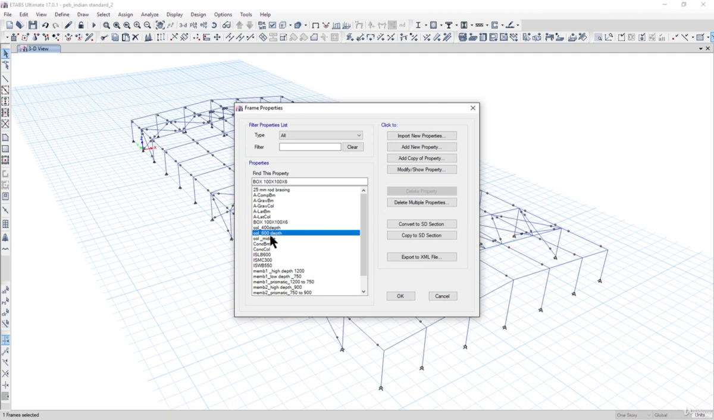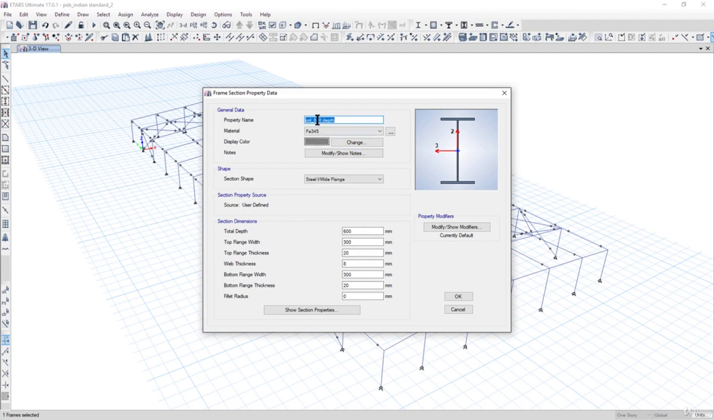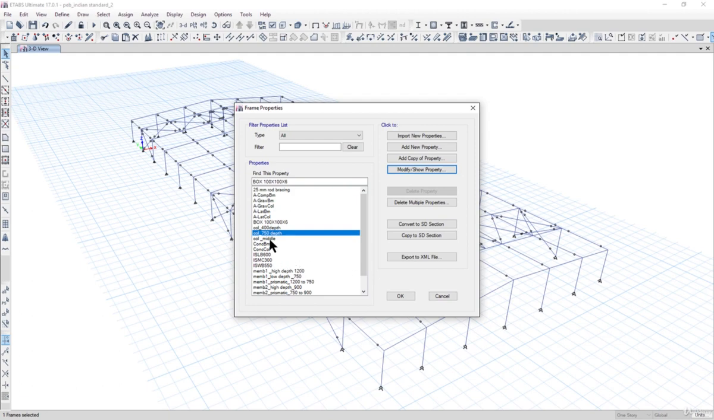After that, we need to rename this column_600 depth as column_750 depth, and we need to change the depth as 750, top flange width as 350, and we need to change the top flange thickness as 16 mm here, and bottom flange thickness also as 16 mm here. So we left click on OK, and then we check column_middle, which is made up of this plus this.